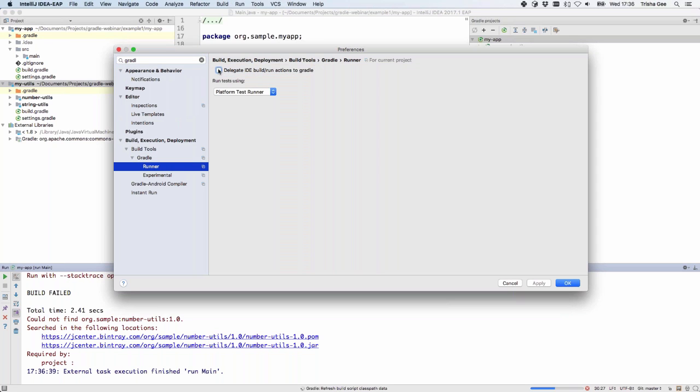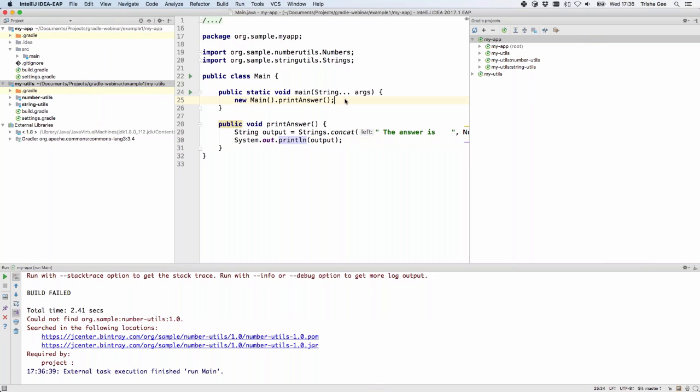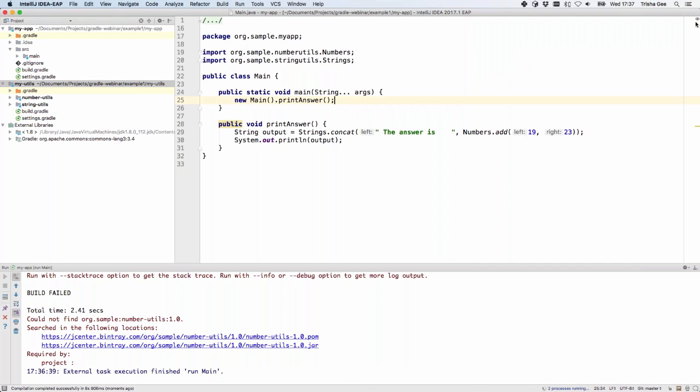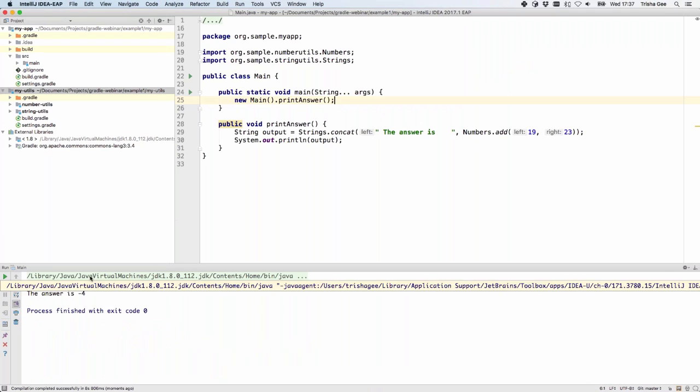I'm not going to delegate the IDE build to Gradle for this particular instance because I want to show it using the IDE build, not Gradle. So when I run this, it will run it and give me an answer.